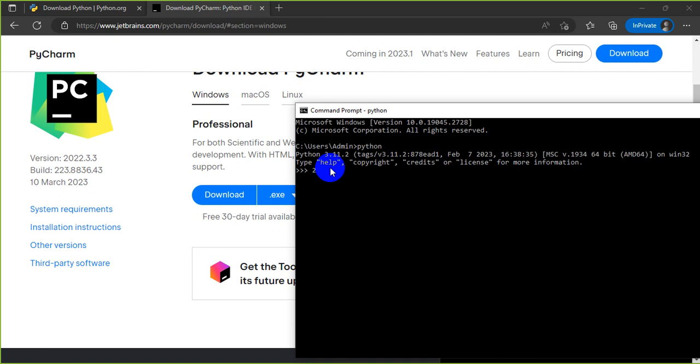Let's proceed with one arithmetic operation. 2 plus 1, 3. In order to come out of this one, we can enter exit. Okay, nice.